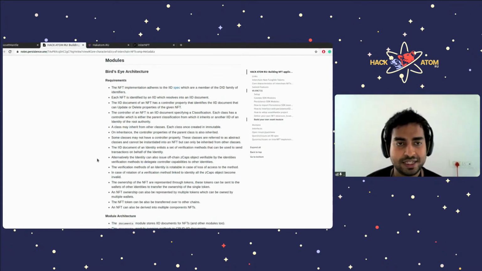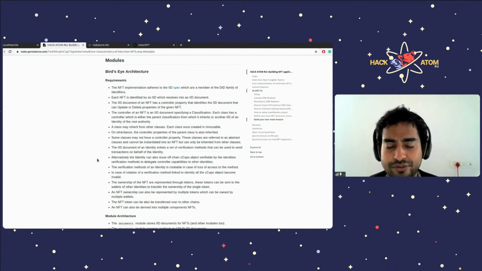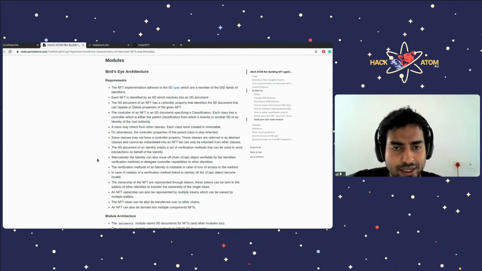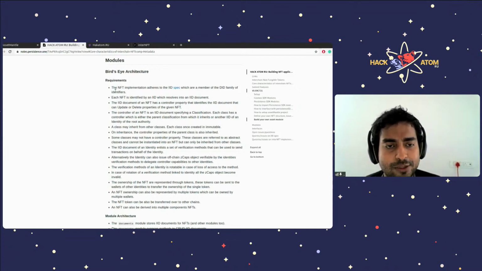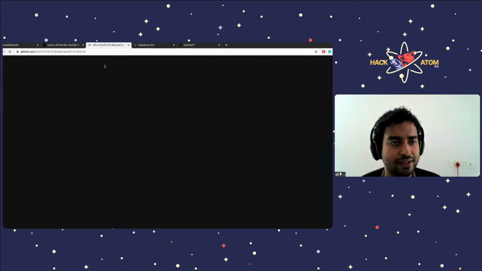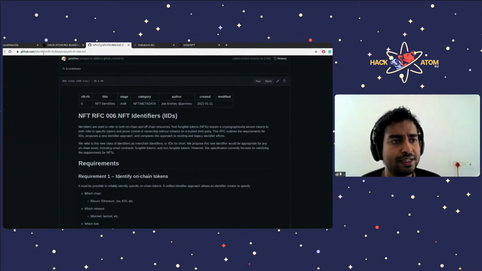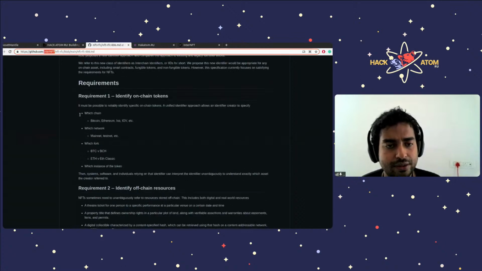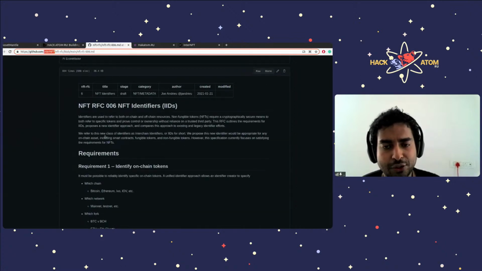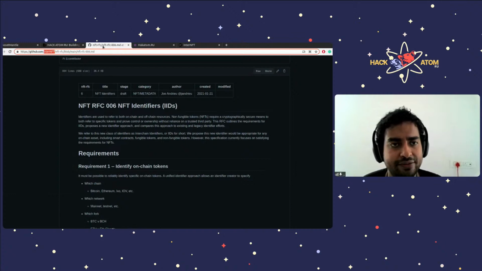Yep. Let's get into the bird's eye architecture of how these modules are interacting with each other. So the assets module implements the interNFT interface. The interNFT interface adheres to the IID spec, which is defined under the interNFT GitHub by RFC 006. So this particular RFC defines the specification of how the NFT should behave.